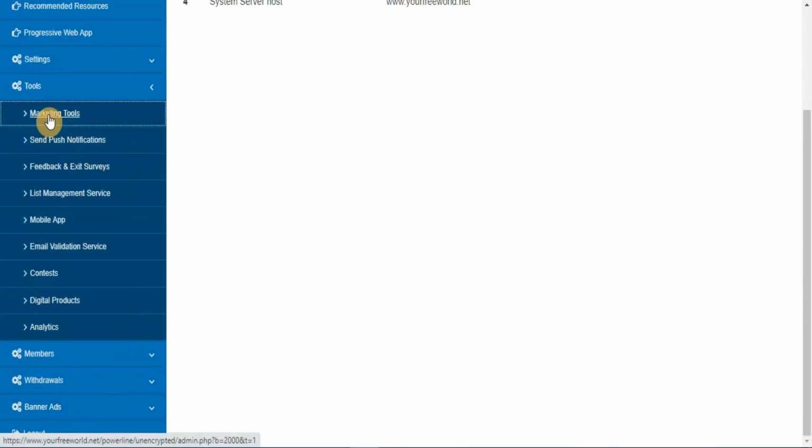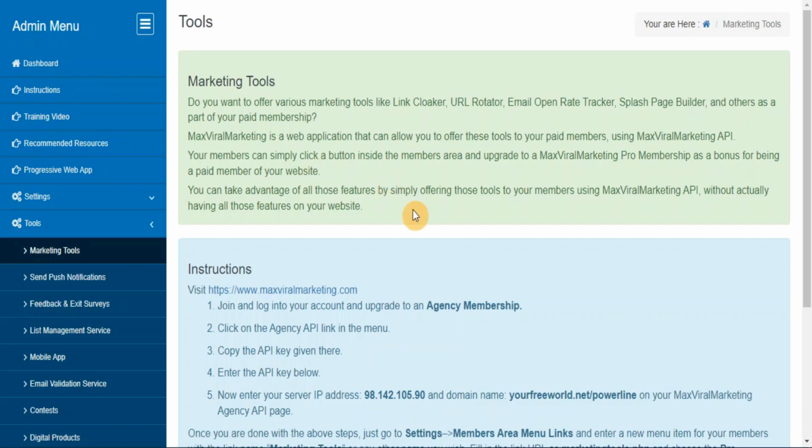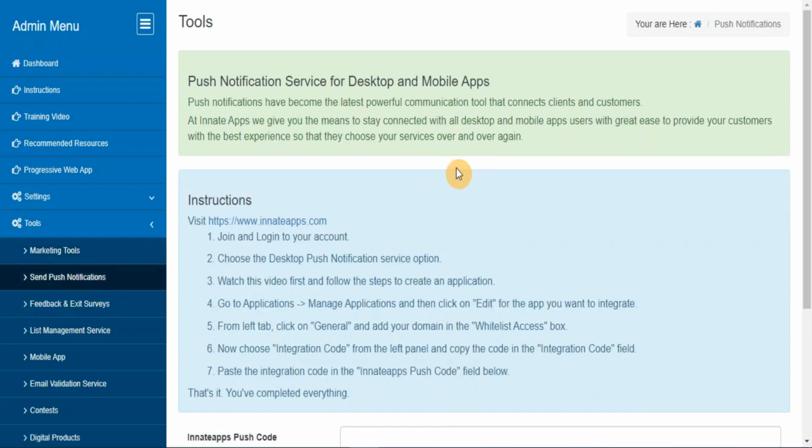Marketing tools. Max Viral Marketing is a web application that can allow you to offer various marketing tools like Link Cloaker, URL Rotator, Email Open Rate Tracker, Splash Page Builder, and others as a part of your paid membership using Max Viral Marketing API. Send push notifications. Push notifications allow you to stay connected with all desktop and mobile app users with great ease to provide your customers with the best experience so that they can choose your services over and over again.